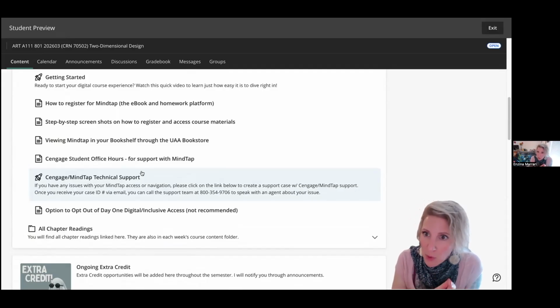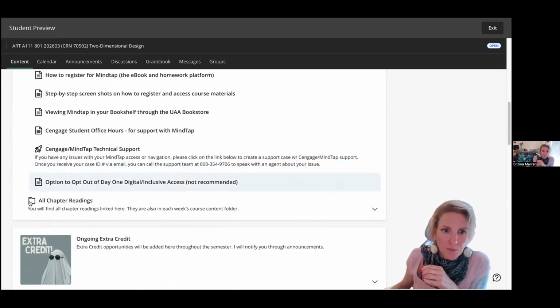If you registered for this course, you should have access to the text through inclusive access, and you should not be charged an additional amount. If you're getting prompted to pay, don't do it. Reach out immediately to the UAA bookstore to make sure that they have you listed on the course roster so that this is included in your inclusive access.